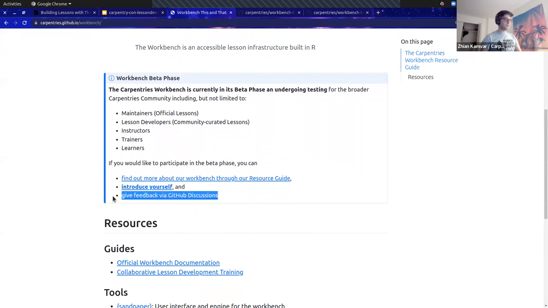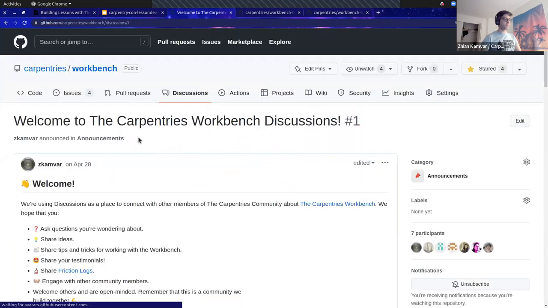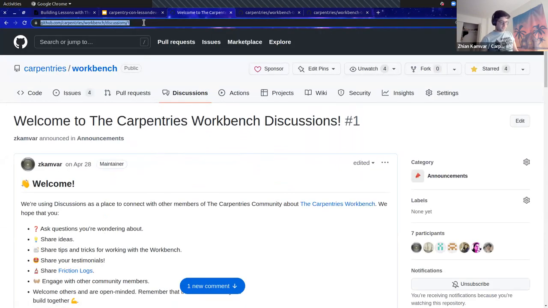And if you are at all interested, I would encourage you to go to the GitHub discussion and introduce yourself. And I'm going to be giving updates about the Workbench on the GitHub discussion for the Carpentries Workbench, which I see someone has already introduced themselves there.